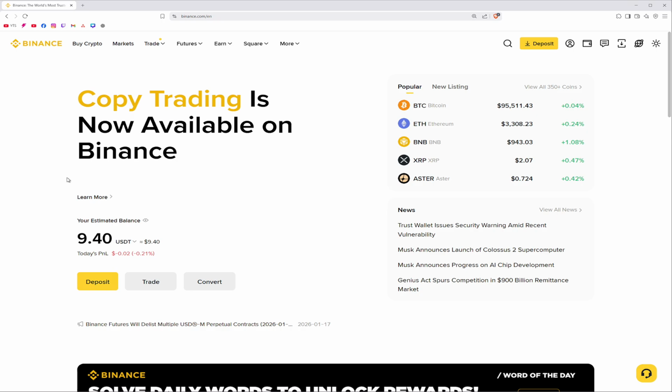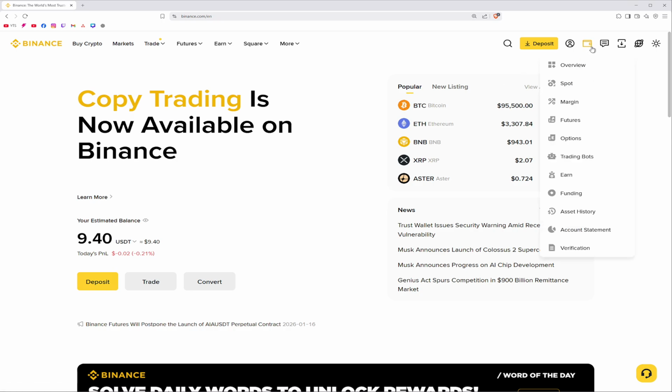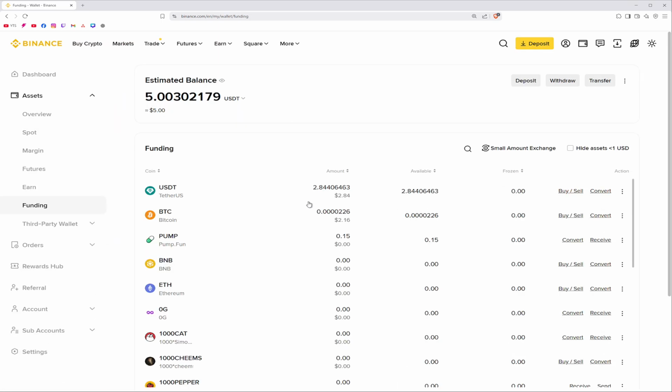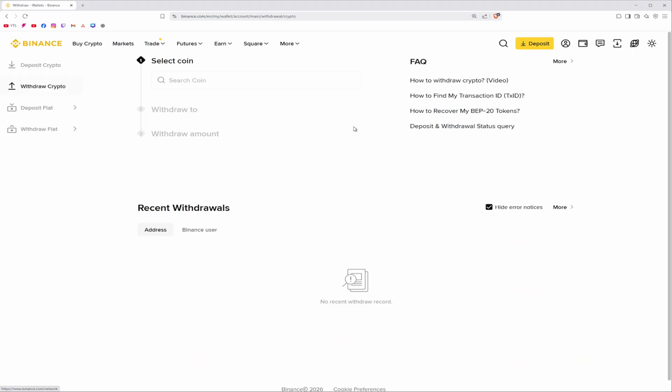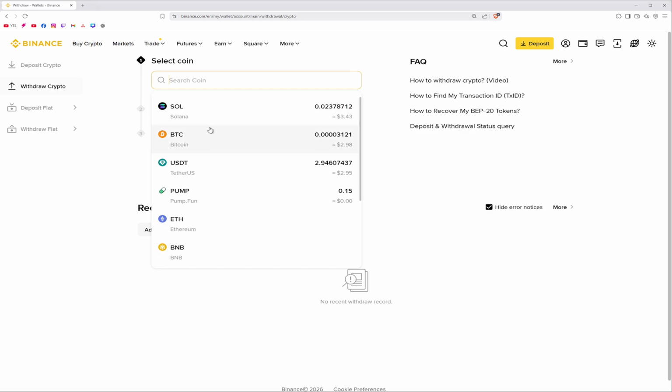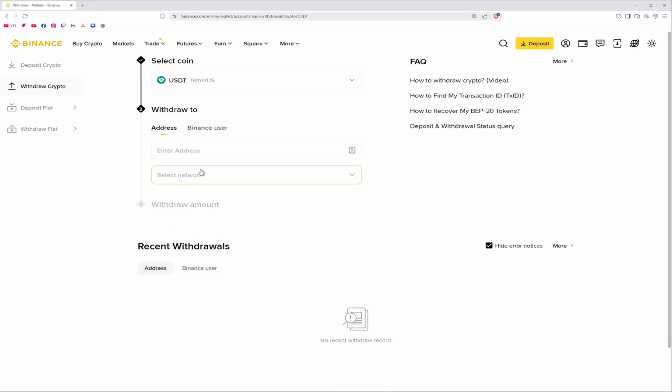Okay. So first one, go ahead and go to the top right, hover over your wallet, click on overview. Okay. So what we're going to do is just click on withdraw right here. Make sure that you select USDT, withdraw. Now select the coin again, USDT.